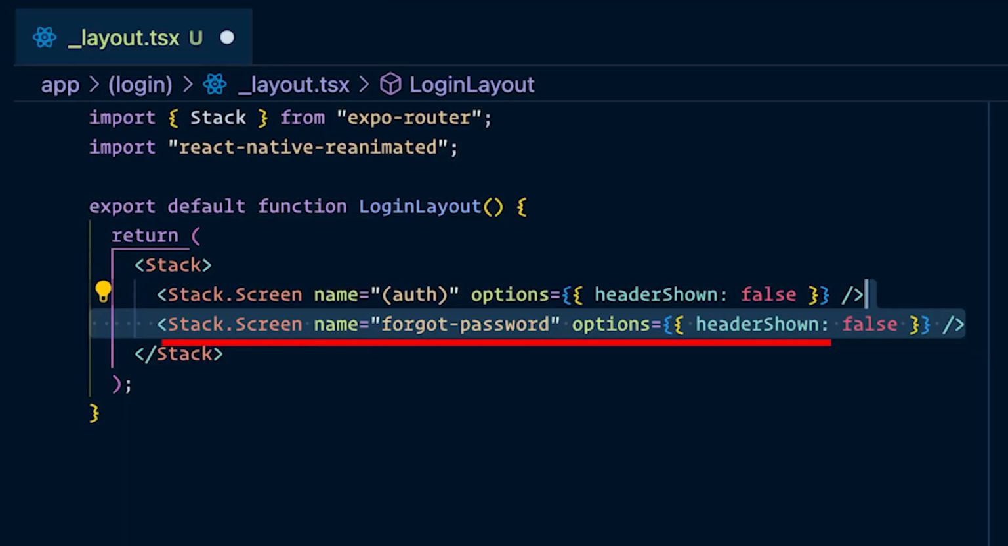But since the screen is also in a stack navigator, it's automatically going to get a back button when you navigate to it, because all screens get that when they're in a stack navigator, unless you explicitly opt out of it in your screen's navigation options.